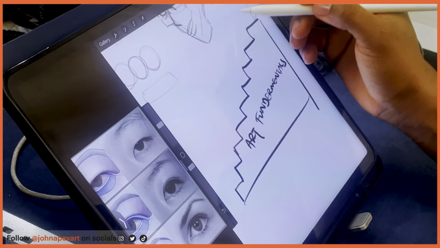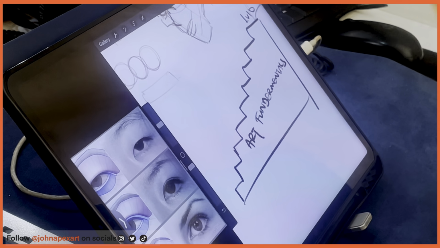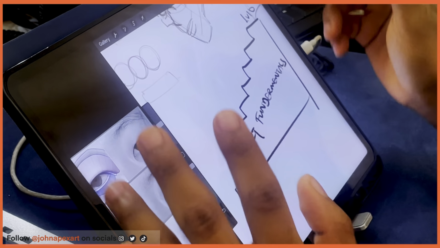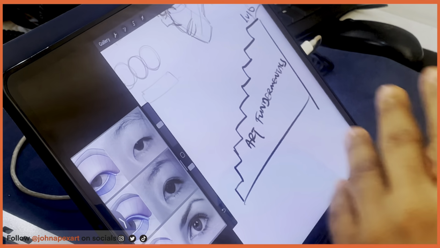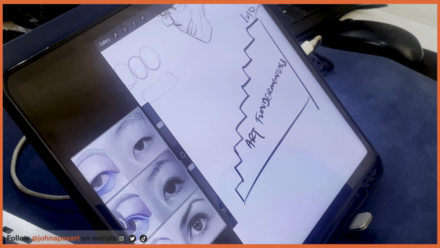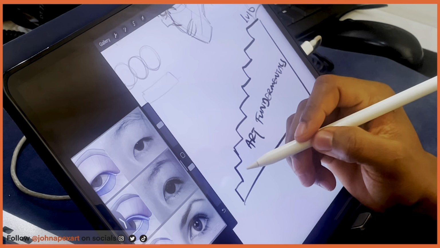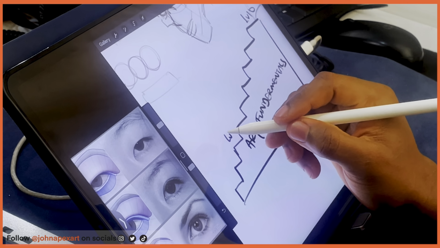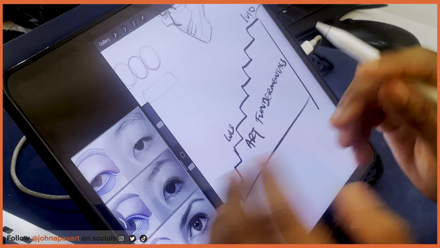You don't need to be at level 10 to be qualified to be a good artist, right? You don't need to be at level 10 to be a good artist. All you simply need may be, let's say, level 3. Level 3 is all you need.